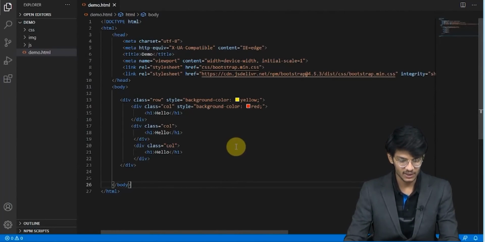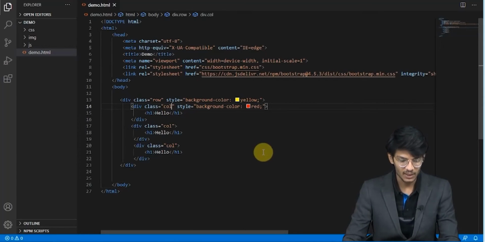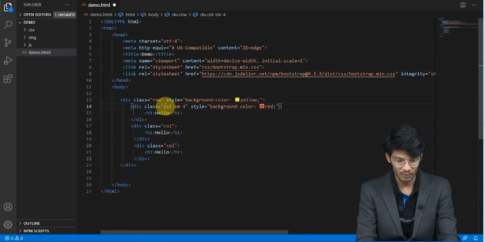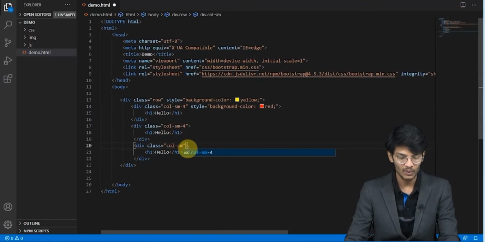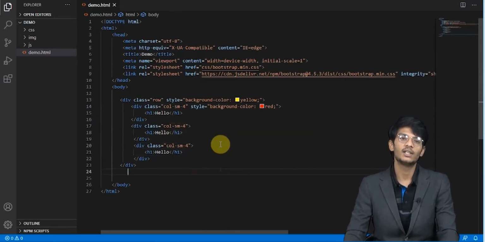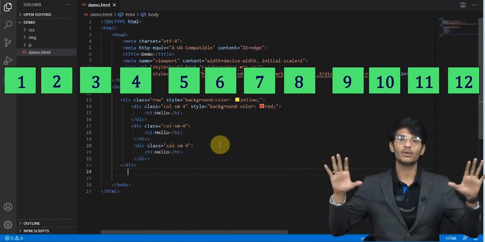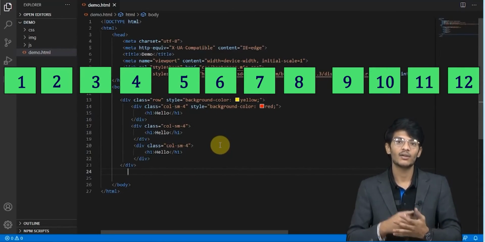So the first one that we used is col, that is column. But there are many more classes, like I am showing you here, col-sm-4. So what does that mean? The column in the small screen would be of width 4, span 4. So as I told you, the screen is divided into 12 spans. Okay, so this particular column is taking 4 spans.